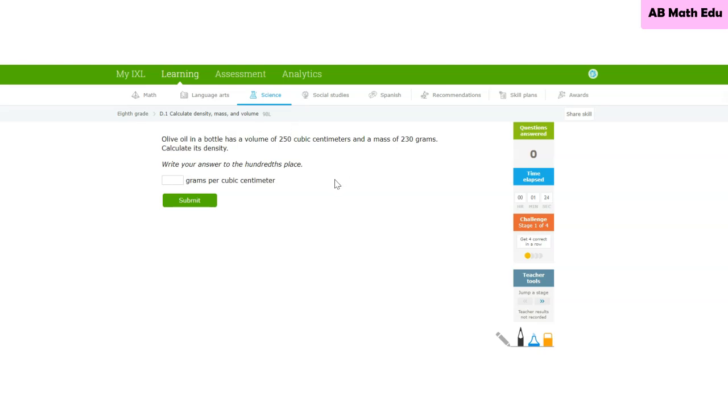So here is a question about density. I say density is what? Mass over volume. Then the student can work it out. This is a highlighter, so you can highlight the information that you need. Students can do that. This is what they're looking for. Then you pick your pen. And here the mass has been given as 230 and the volume has been given as 250. And then you work it out and get your answer.